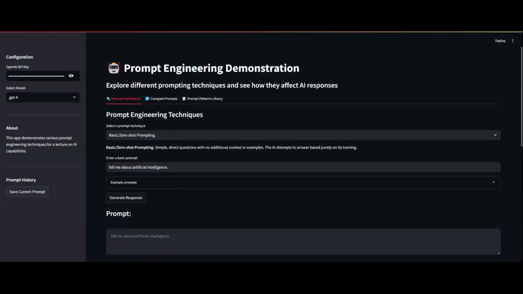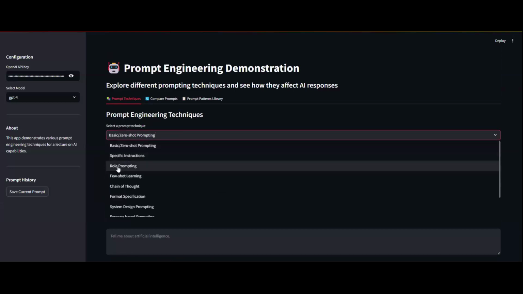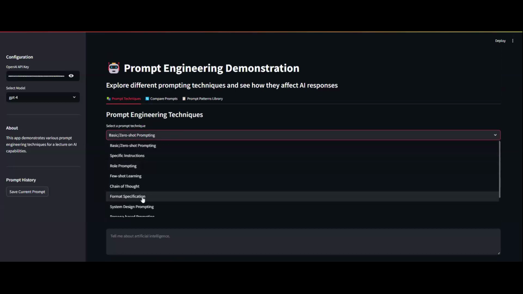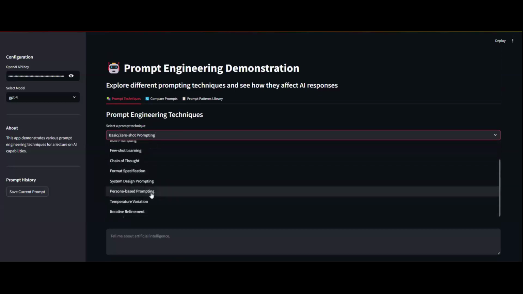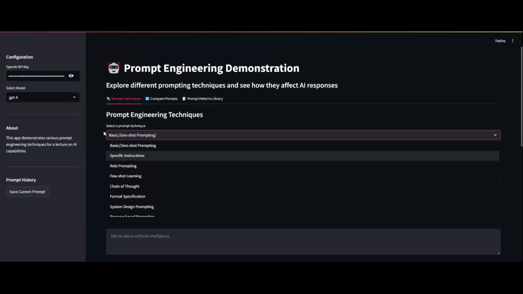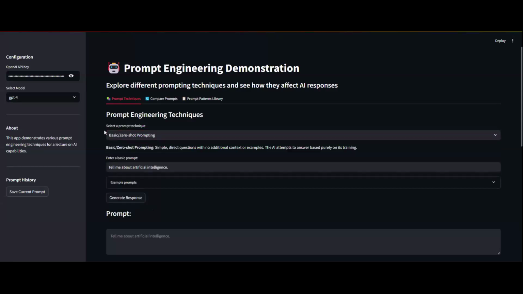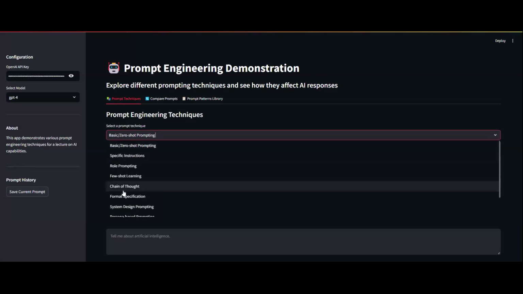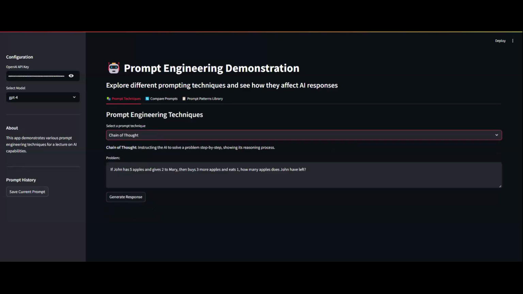So it has all the techniques: specific instruction, role prompting, few-shot learning examples, chain of thought, format specification, system design prompting, persona, temperature variation, and iterative refinement. I will share this code too, so you all can explore the GitHub repository and contribute to it, add something more, or use this in your project for sure. Okay, if we click on chain of thought, it has a problem that we can see; it is a good reasoning problem.